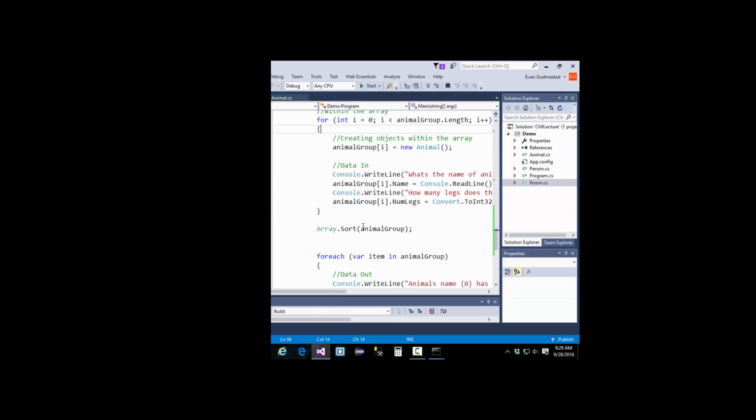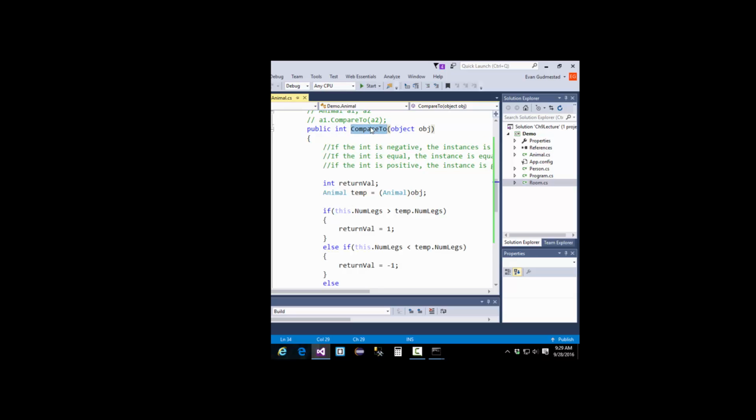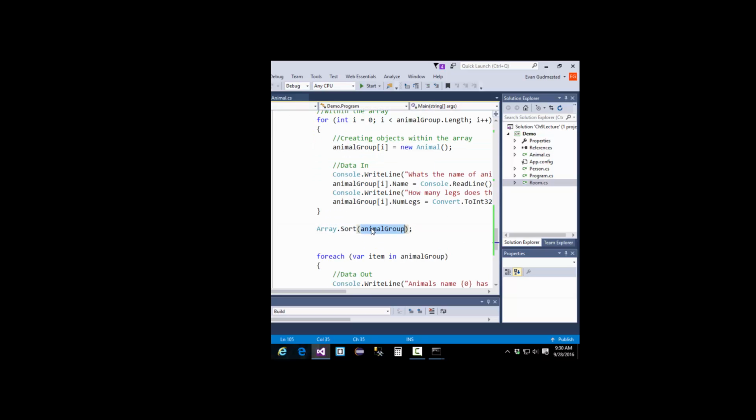So sort uses compare to, and since we wrote the compare to method to compare instances against each other, returning values based on if one's greater than, less than, or equal, we now have the ability to sort our objects, which is a very cool thing.